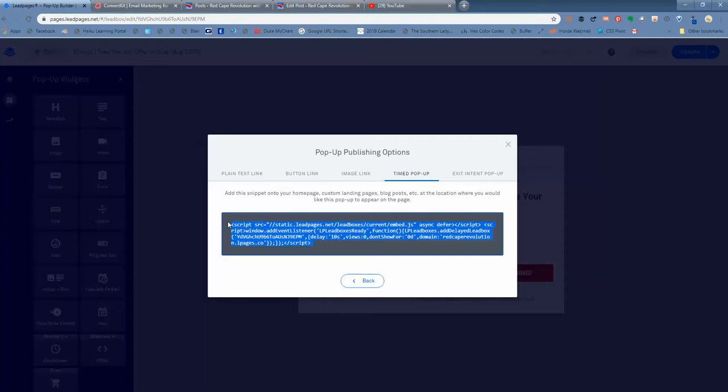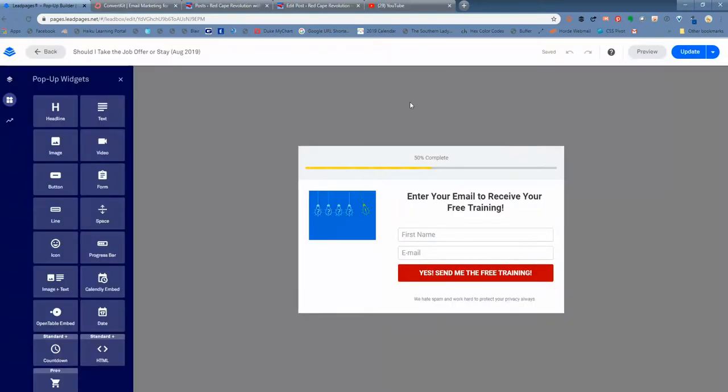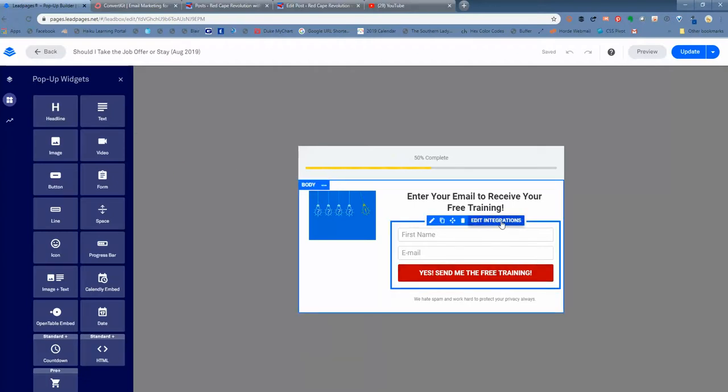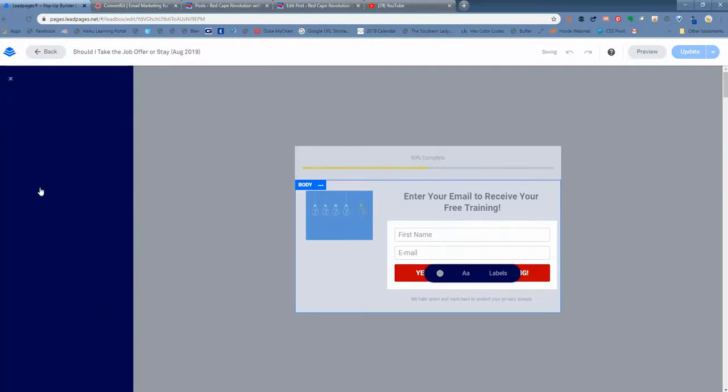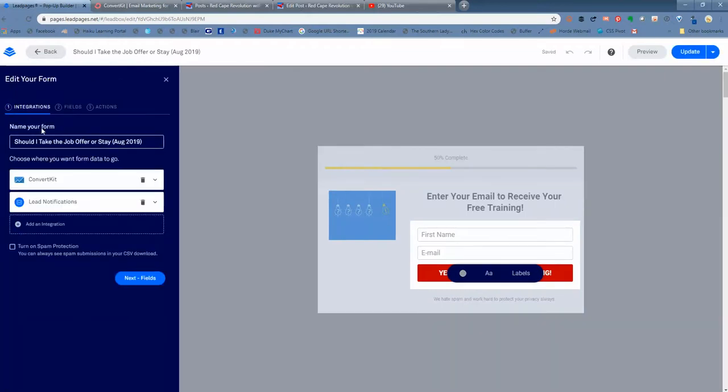You can just exit out of this, and come back to this pop-up form. Just to show you what it's integrated with, I'm going to click on the Edit Integration right here, right above the first name and email field. When I click on that, look over to the far left. First of all, I named the form "Should I take the job offer, stay, August 2019." It's the same as the title of the form.